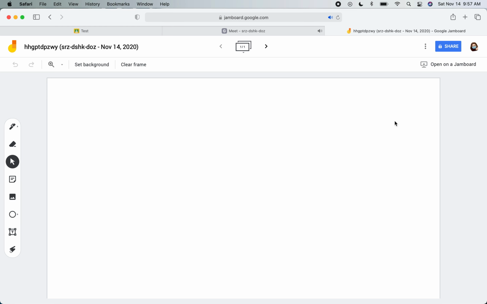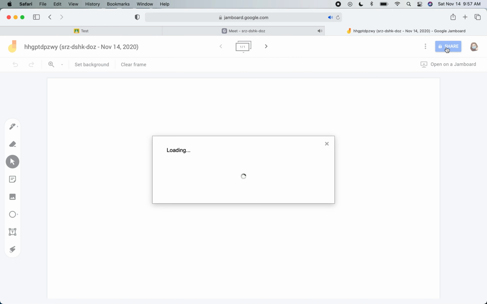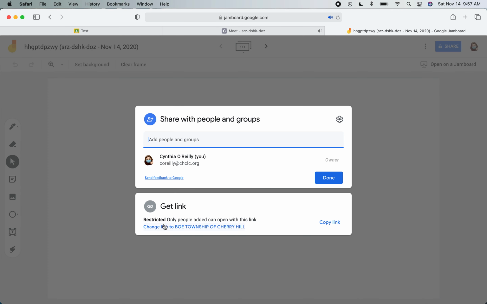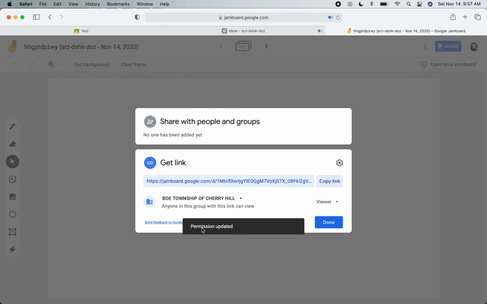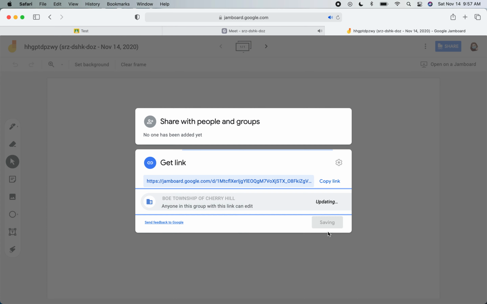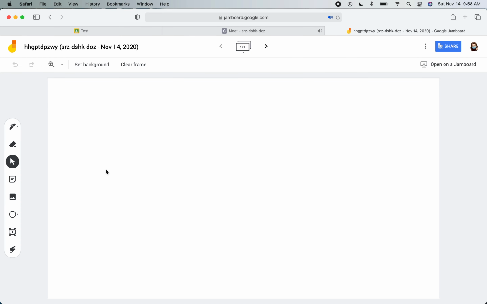Now, depending on what you want to do, if you as the teacher are just going to be drawing or writing or typing on here, you can leave the settings as they are. But if it's something that you want the students to write on or the students to interact with in some way, you would have to change the settings up here where it says share, come down to change the link. I'm going to click on that, and then I'm going to switch it from viewer to editor so that the students would then be able to interact with the board also.